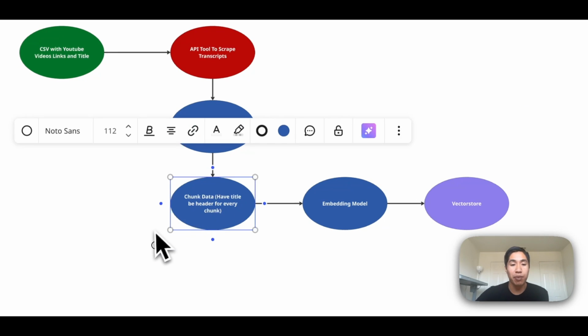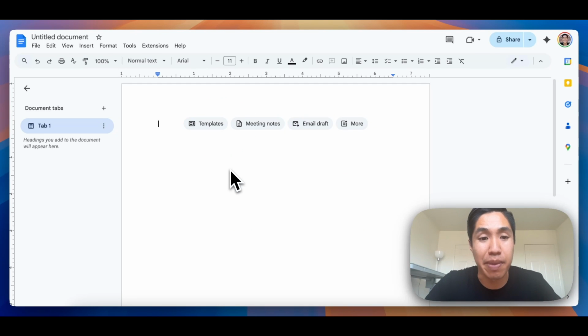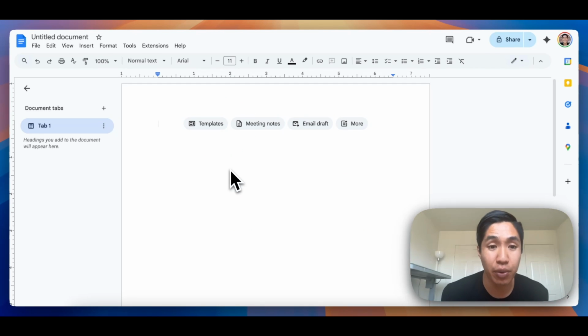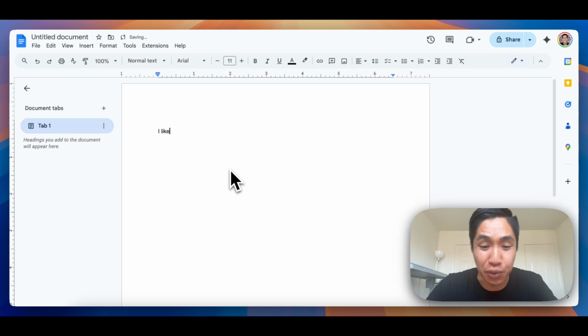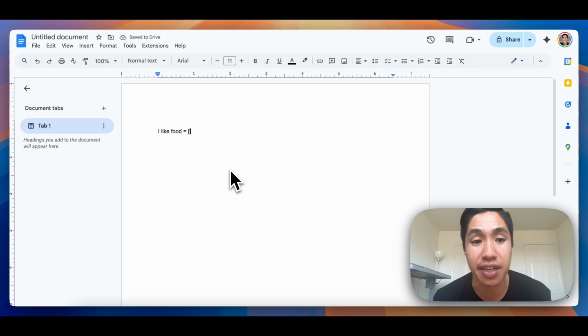So what we do from here is chunk up the data and embed it. If you don't know what embeddings are, I'm going to give you a quick example. Embeddings are just turning a set of text into a list of numbers. I've probably done this example three times in my videos, but I'm going to do it again: "I like food." What this equals to an embedding model is, again, the whole point of an embedding is to convert a set of text into a list of numbers, and these lists of numbers are designed to capture its meaning.